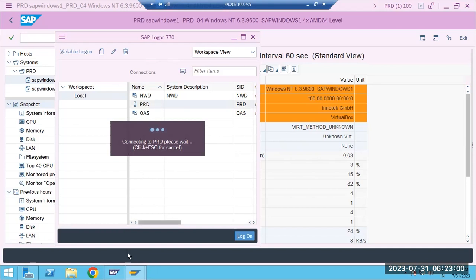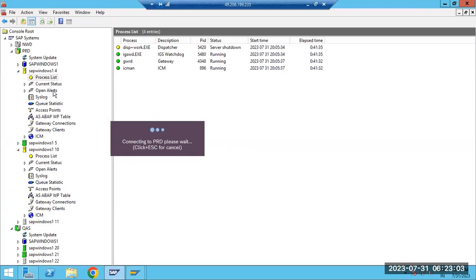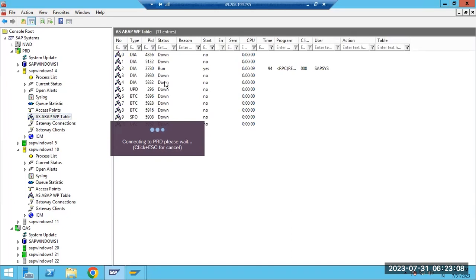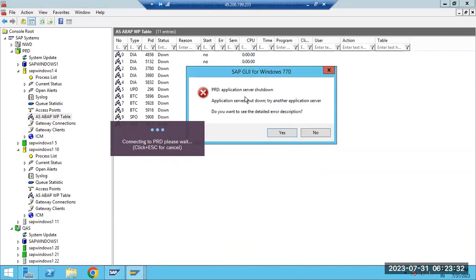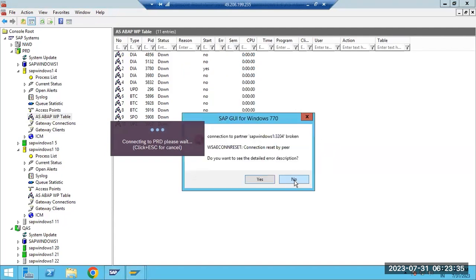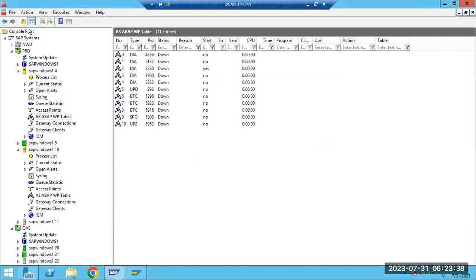Why? Because the dispatcher is down. When the dispatcher is down, immediately all the work processes also go down. See here, the respective work processes go to down status. So no one will take any request now, because the dispatcher is the main process. It assigns the request to the respective work process. Even I logged out. See here, the application server is down.